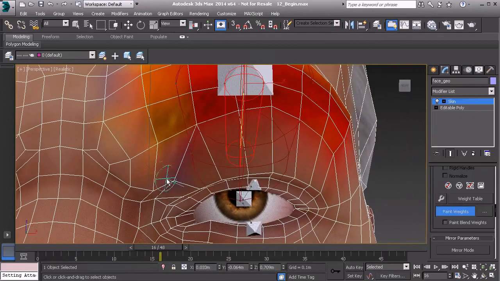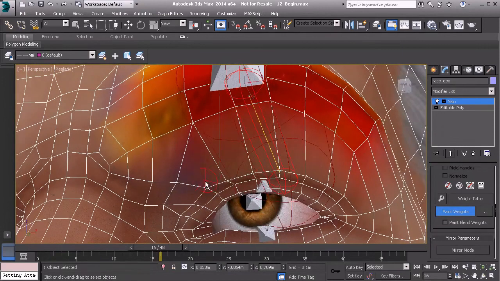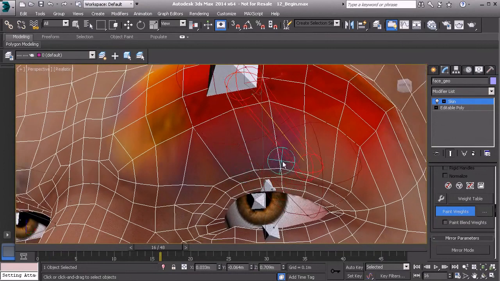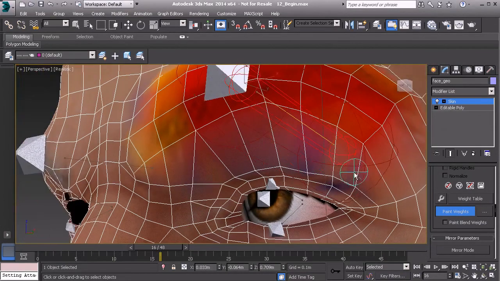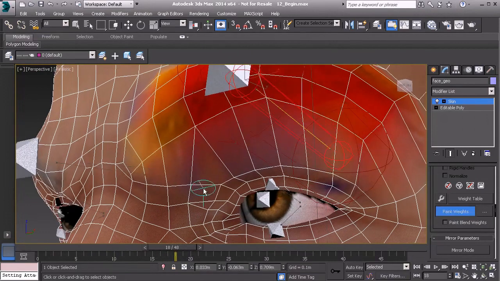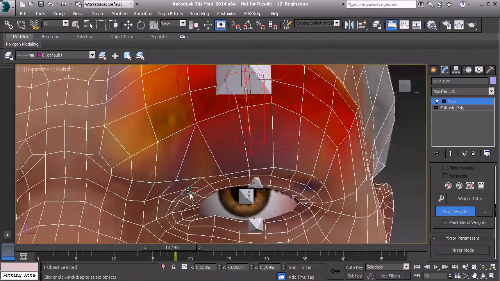And if you are ever having trouble figuring out how your weighting should look, remember you can refer to your own face. You can have a mirror nearby and test out your deformations that way. Make some funny faces along the way too. Everyone loves funny faces. Alright, so we'll paint a bit more, start scrubbing, just taking a look at our progress. That looks nice. Alright, great.